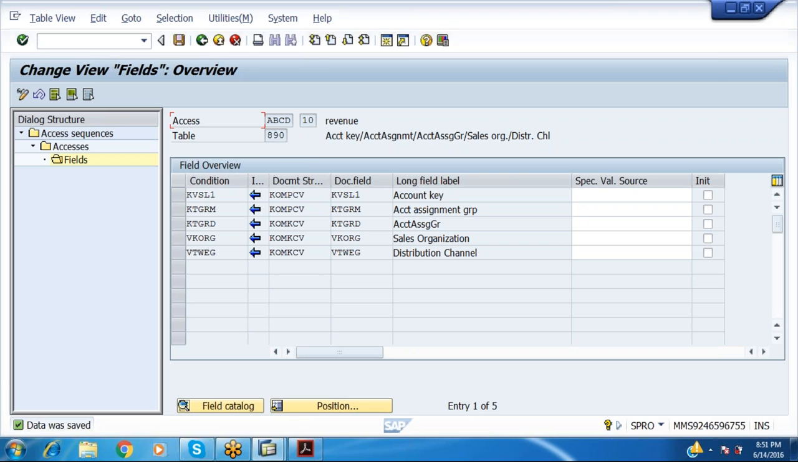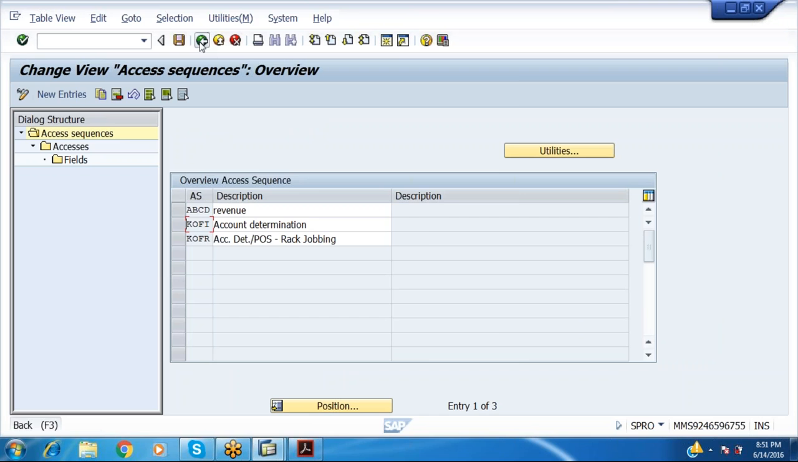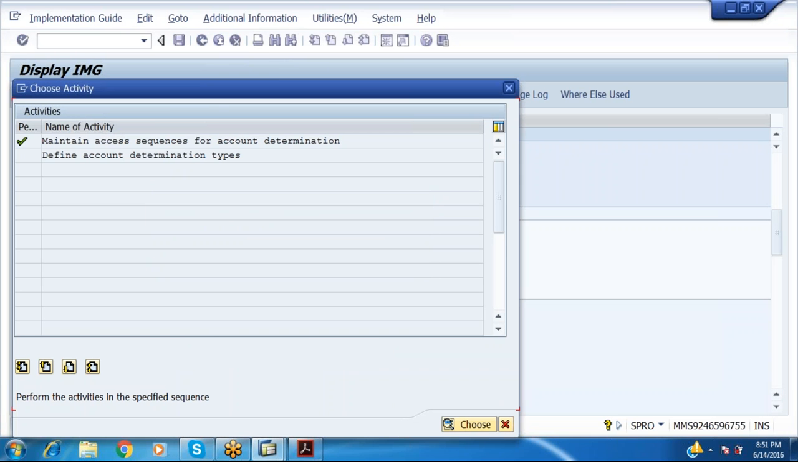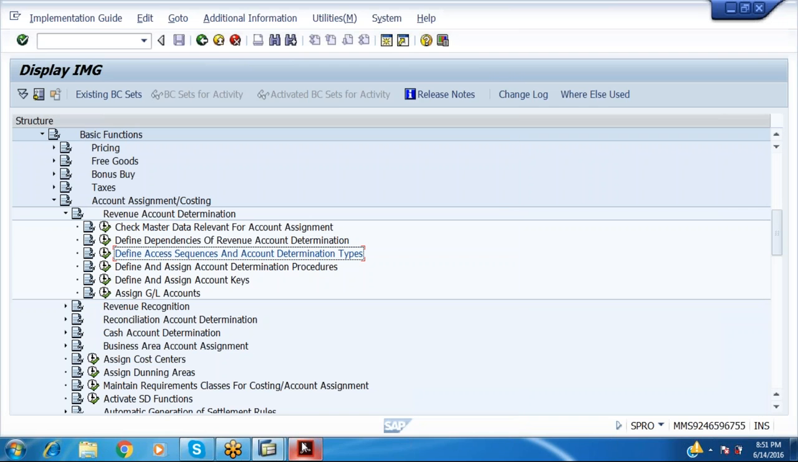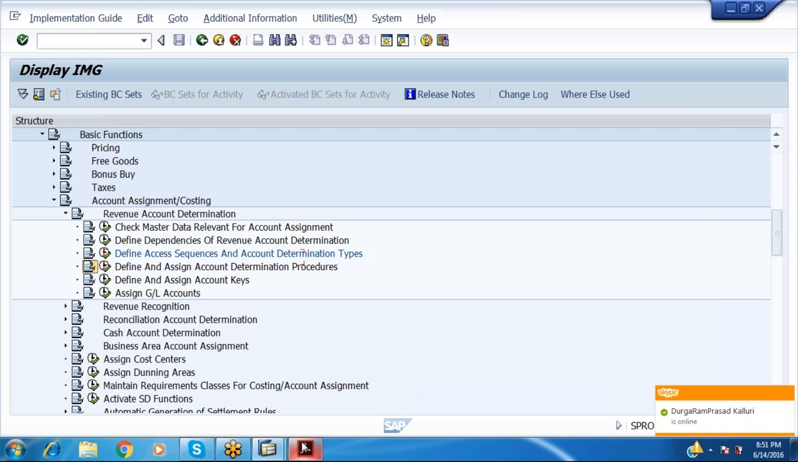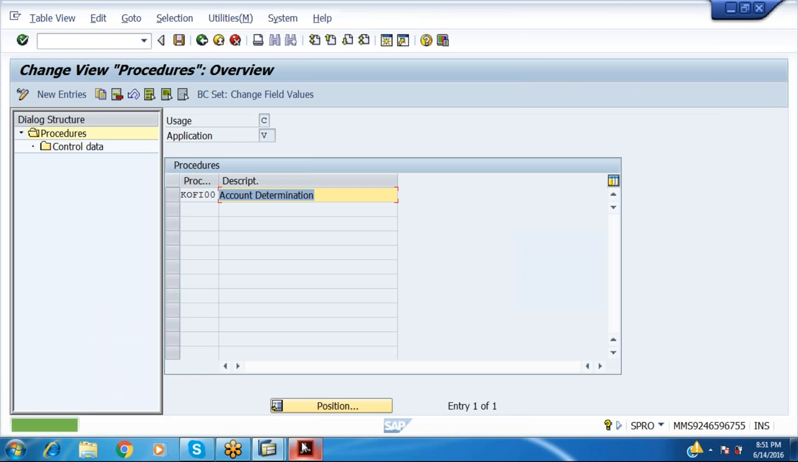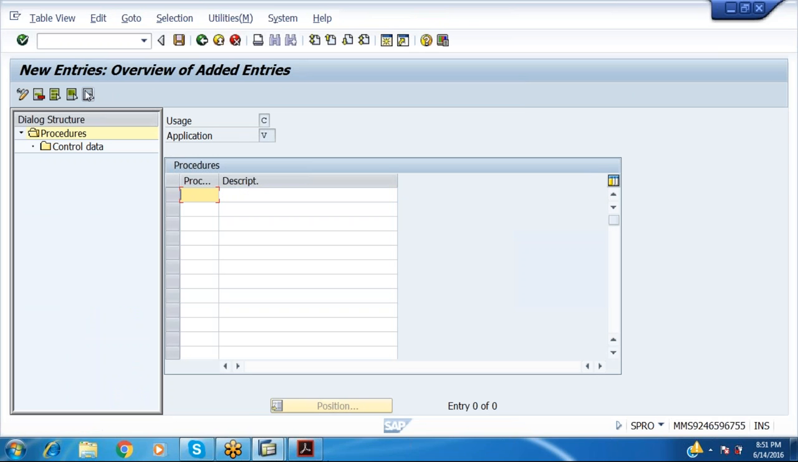And now, after completion of this access sequence, which we have taken as ABCD, with this access sequence I want to maintain the revenue contribution. For that purpose, see here, define and assign the account information procedure. Define account information procedure. Here also, this is the procedure which we have. Even if you want to create a new one, let's take ABC or else DEFG, revenue, save it.